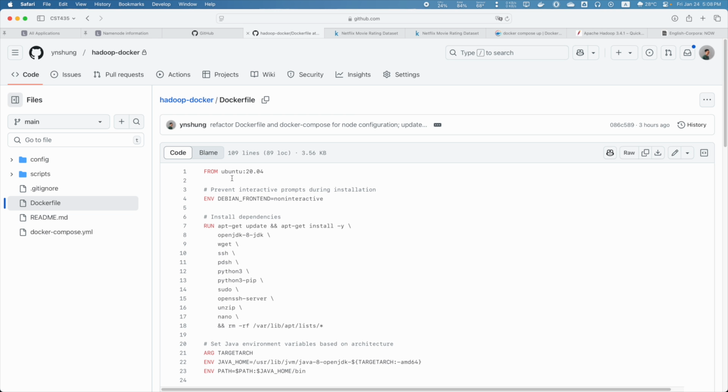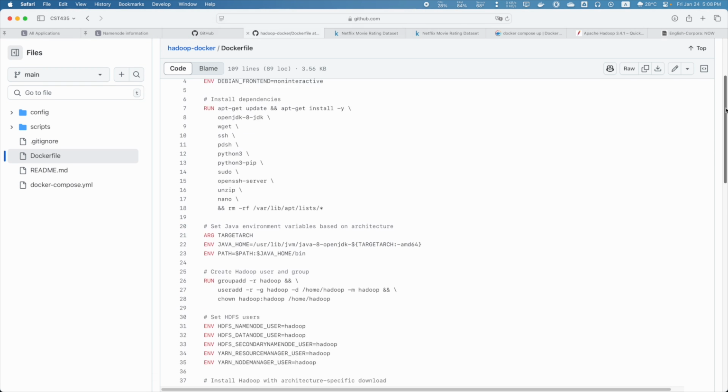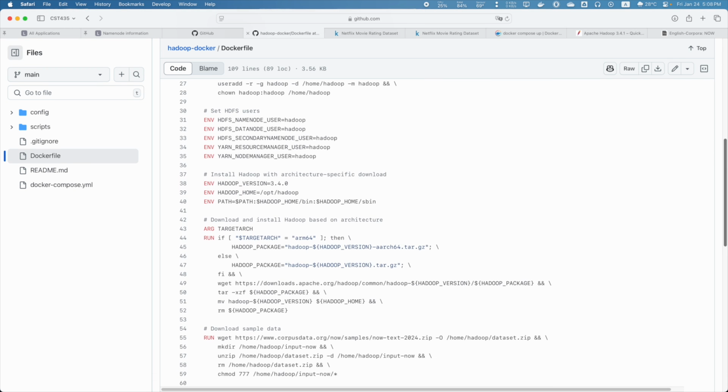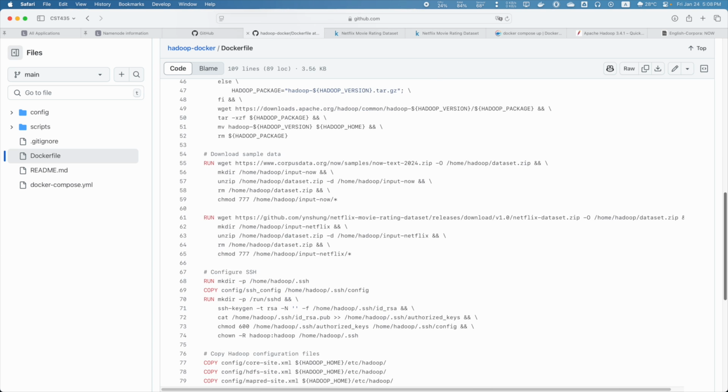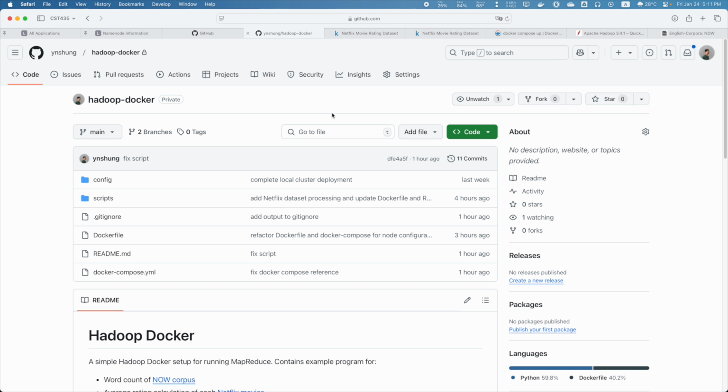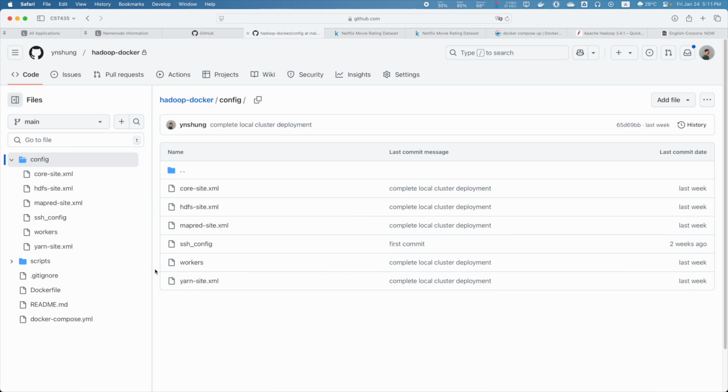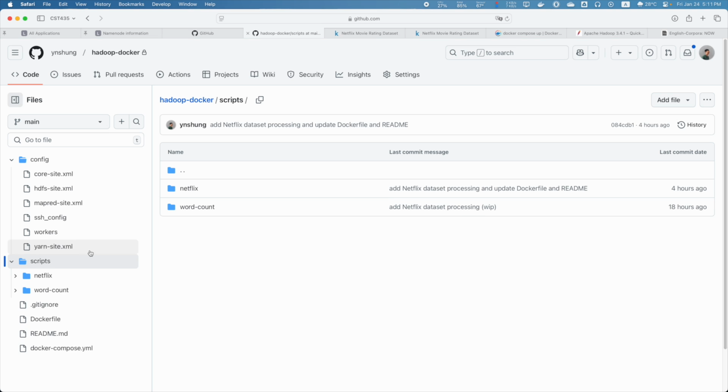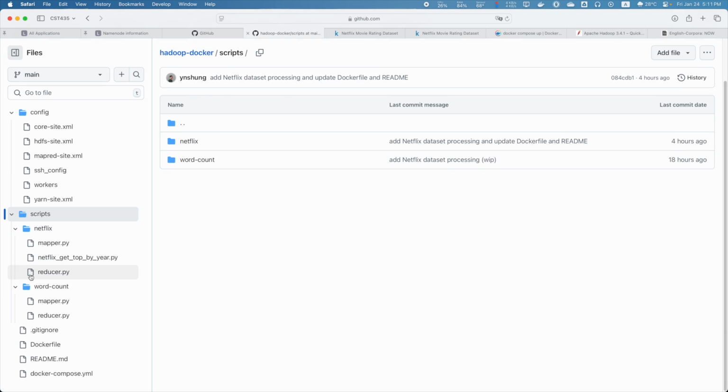In the GitHub repository, I've written a Dockerfile that has Ubuntu as the base image. The script contains the installation and setup of Hadoop, SSH configuration, and the initialization of Hadoop. The repository also contains the necessary configuration files required to run the Hadoop container. There are also mapper and reducer Python scripts for both of the problems.